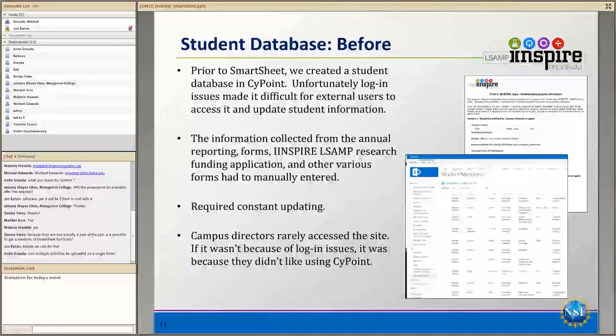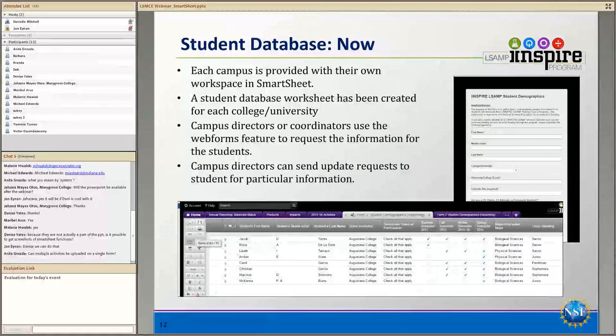So how does our student database look now? When a student or a campus director completes the student demographics web form, that information automatically goes into the spreadsheet, which looks exactly like Excel. It functions like Excel. There's a few little minor differences, but everything in SmartSheet, as far as the worksheets are concerned, is very similar to Excel. So if you know how to use Excel, you'll be able to use SmartSheet, and it really doesn't require a lot of training to do so.